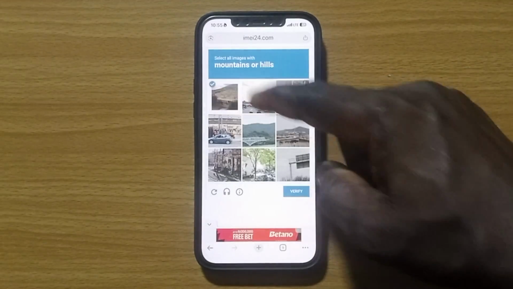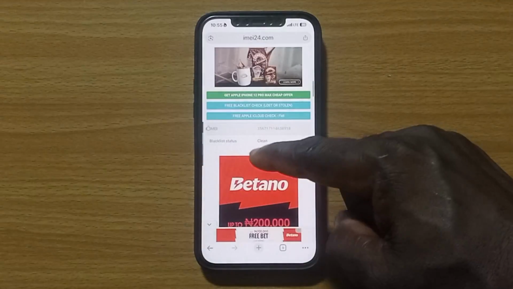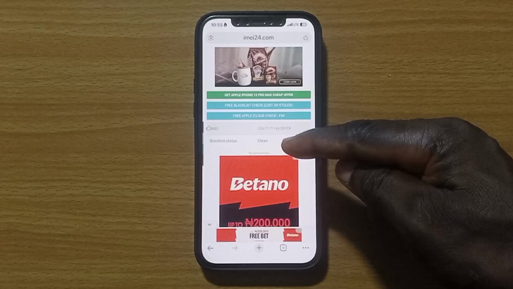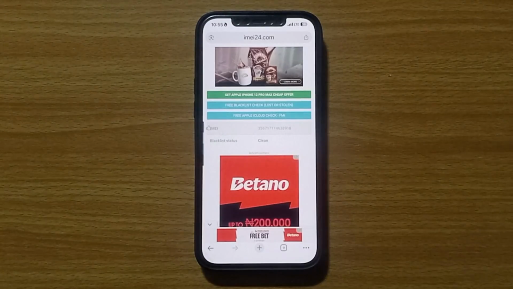So you have to complete this captcha. So you see this option that says blacklist status: clean. So guys, that's the process on how to check if an iPhone is blacklisted or is a stolen iPhone.